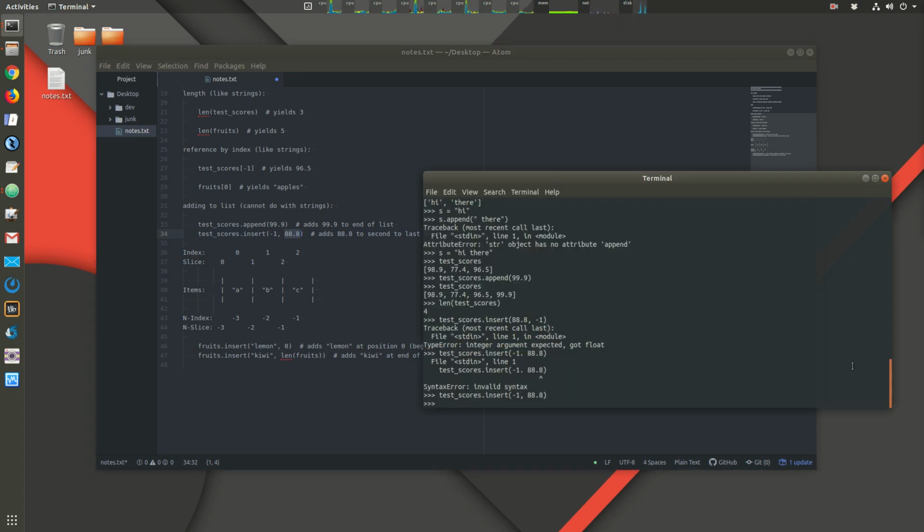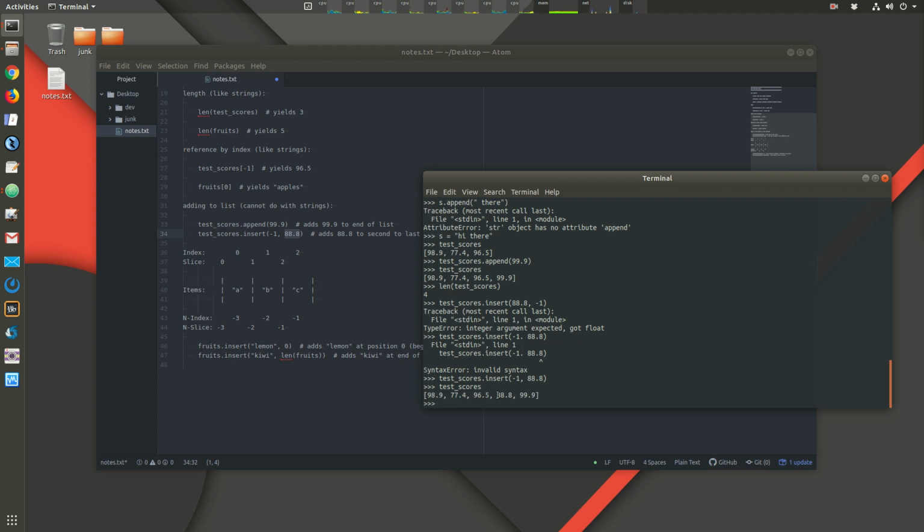Alright, so if we look at test scores now, we will see previously we had 4 items in it. We should see 88.8 now right here in between. Yeah, right there. Okay, so you can do this wherever you would like based on the slice number.